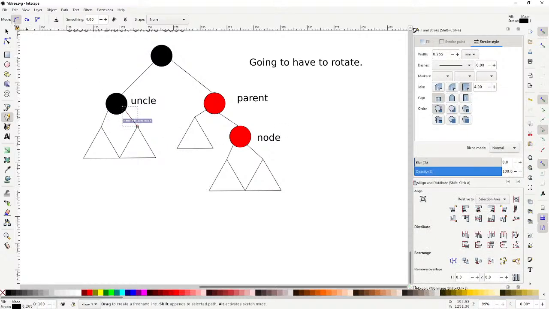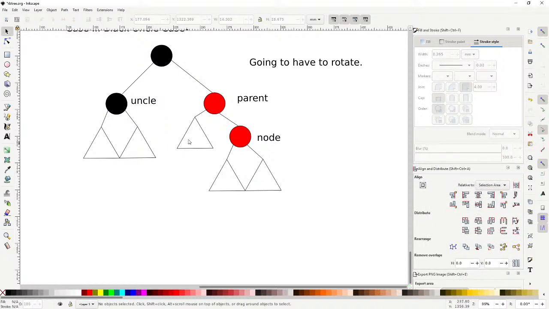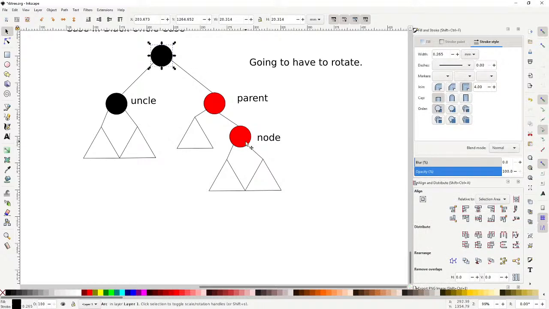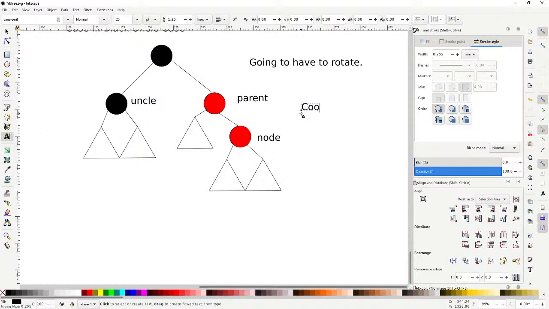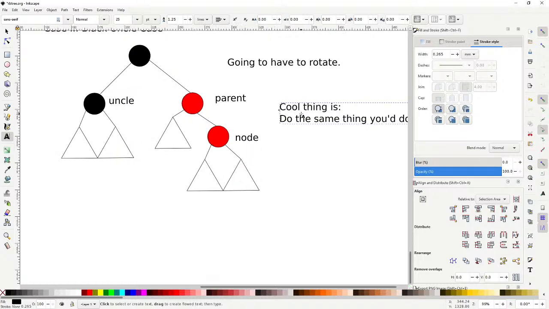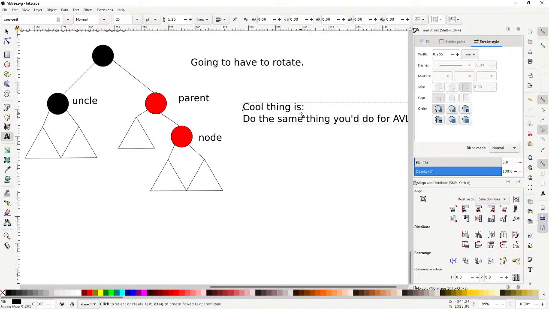Okay, so how are we going to do this? Well, the answer is that the red-red violation is basically an inline violation, right? So it's to the right. It'd be the same thing if it was to the left and the left. And so actually the cool thing is we get to do the same thing you do for AVL, right? And so what do I mean by that?